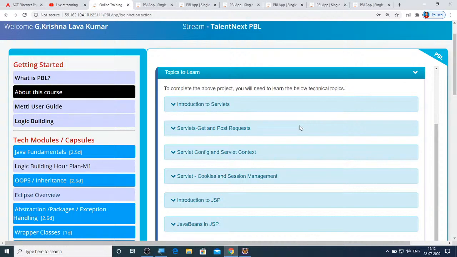So for that purpose, in real time application development, every project is going to separate the business logic from the presentation logic. For the presentation logic they will be using JSPs, and for the business logic they will be using servlets. This is where both servlets and JSPs come into the picture.